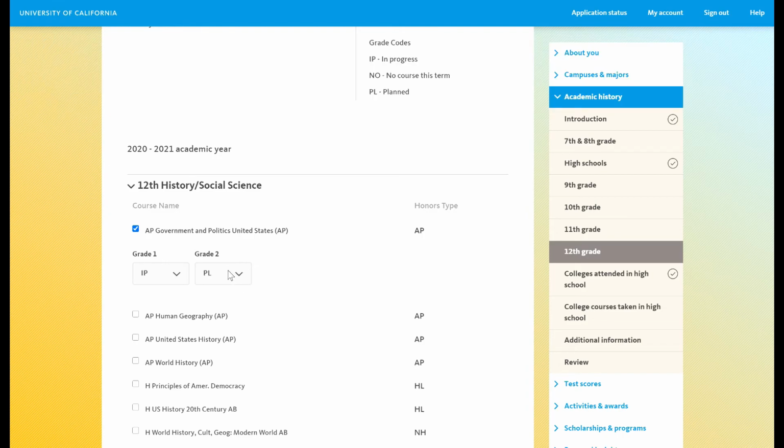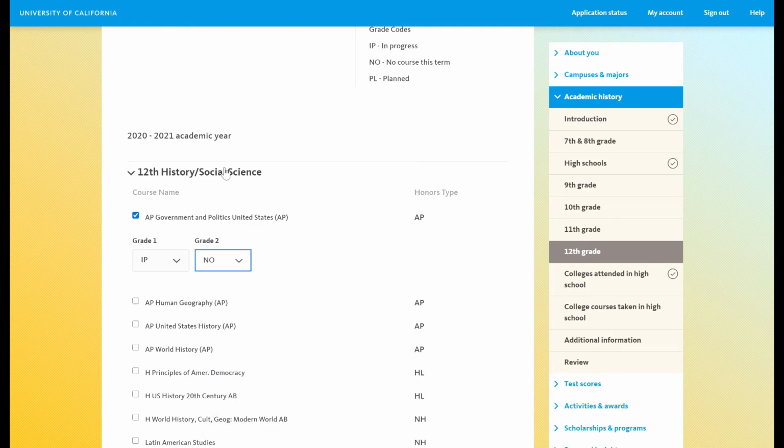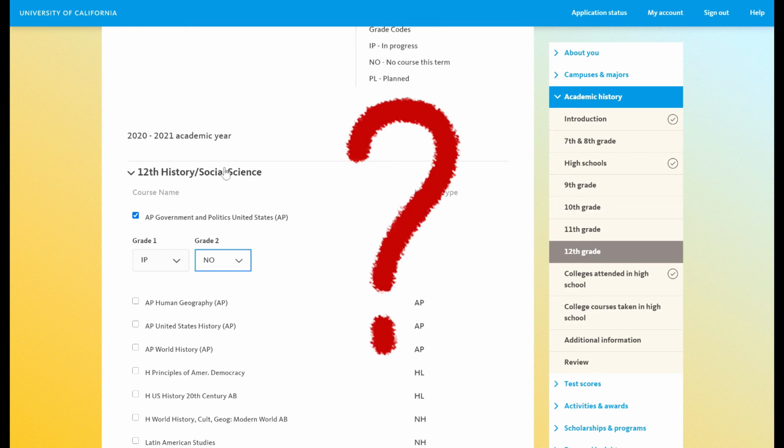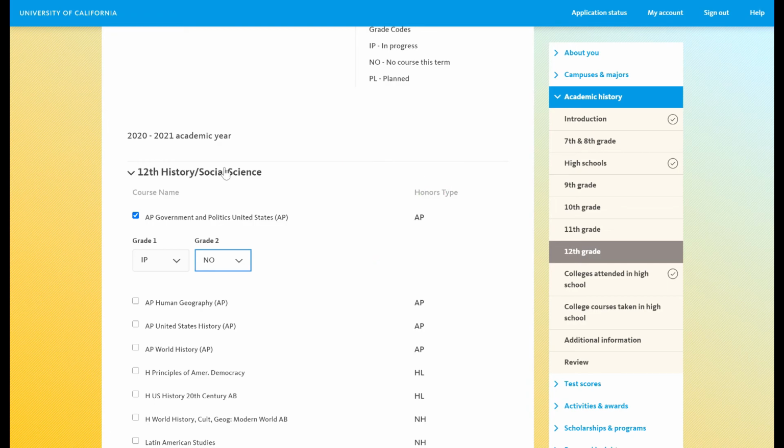Please remember, some courses are one semester, such as AP Government. Click No for grade 2 and find the second half of the course. AP Government will turn into Economics. Whether that is AP or honors or non-honors is up to your school, so please be sure to check in with your teacher and or counselor to verify if your second semester will be honors or AP or non-honors.